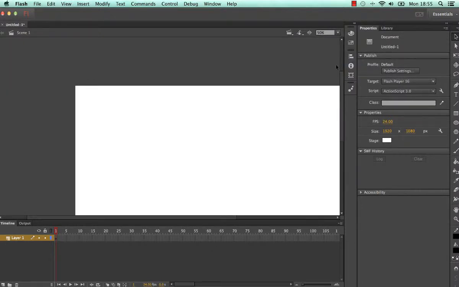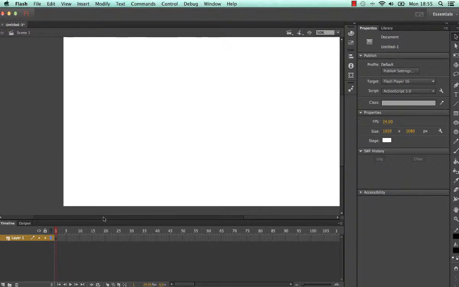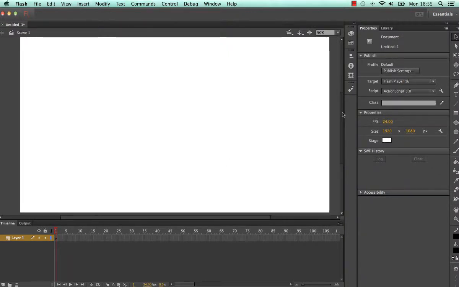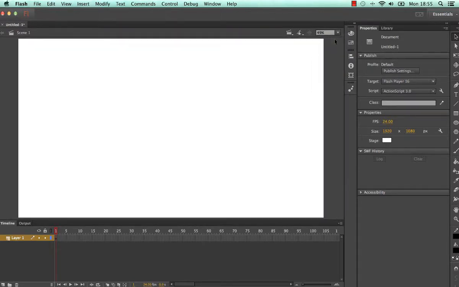Obviously, if you have a client, then you may ask them what resolution they want you to use. But if you haven't got a client and we're doing a college project, this is the size I want you to use. So if it doesn't fit in, you can always make it fit in window, 50%, whatever you prefer.